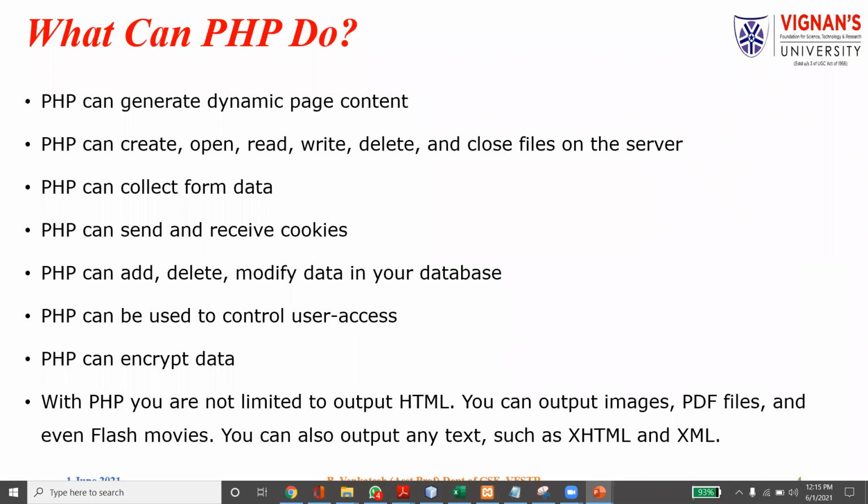It can also encrypt data. That means the data sent by a PHP file can be encrypted. We need encryption to provide security for our data.